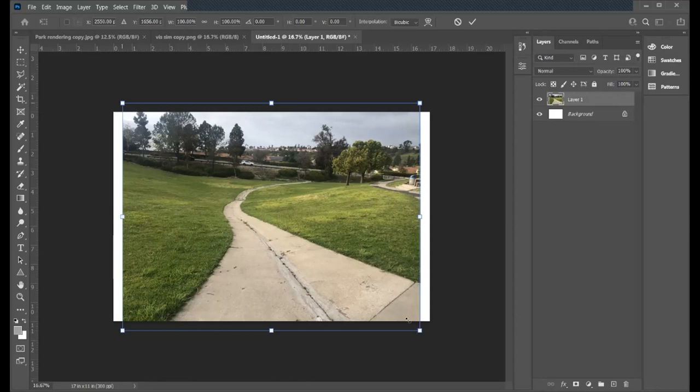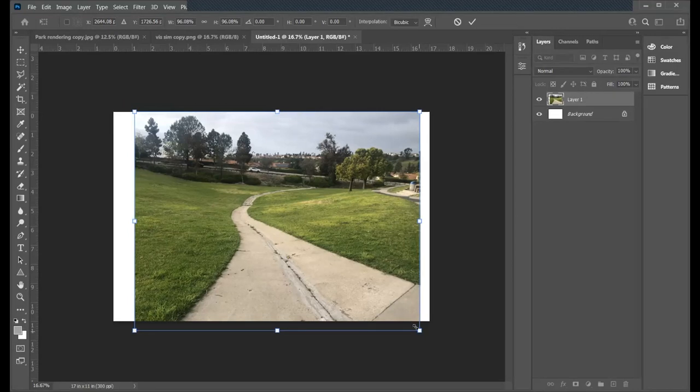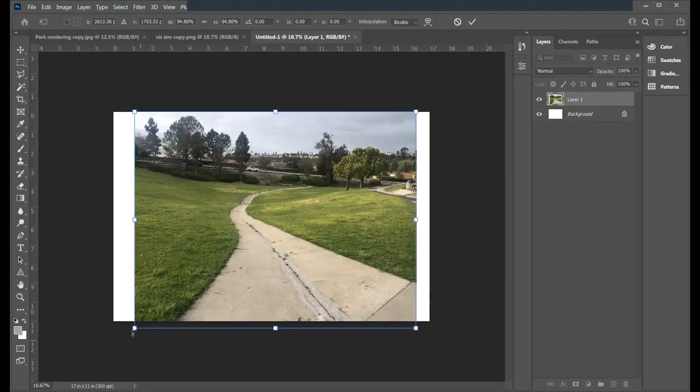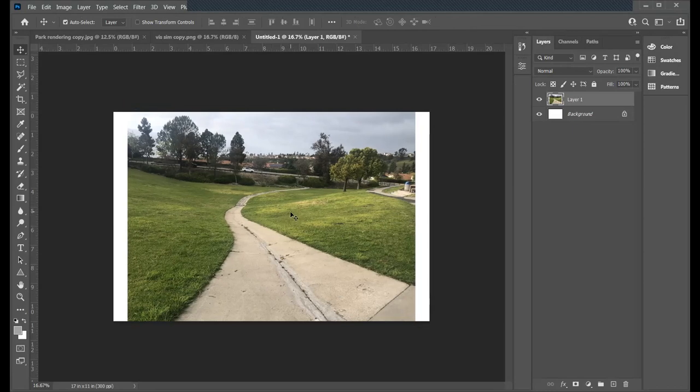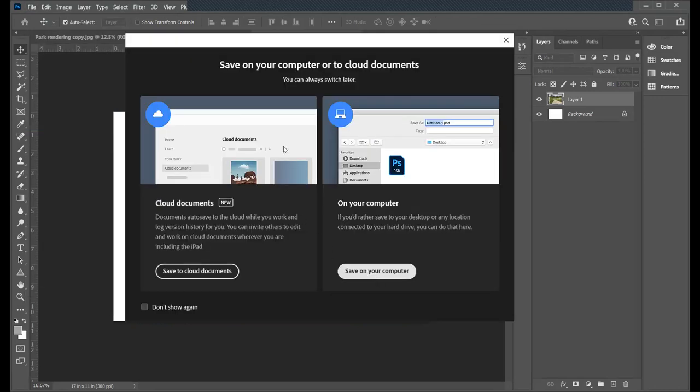So I'm just going to kind of make it fit this a little bit better. It'll still be a little bit big. I don't necessarily need the whole thing, but kind of balance the skyline and the swale. So that's kind of fitting in there nicely. Nudge it over a couple clicks. And now I'm going to save as on my computer.